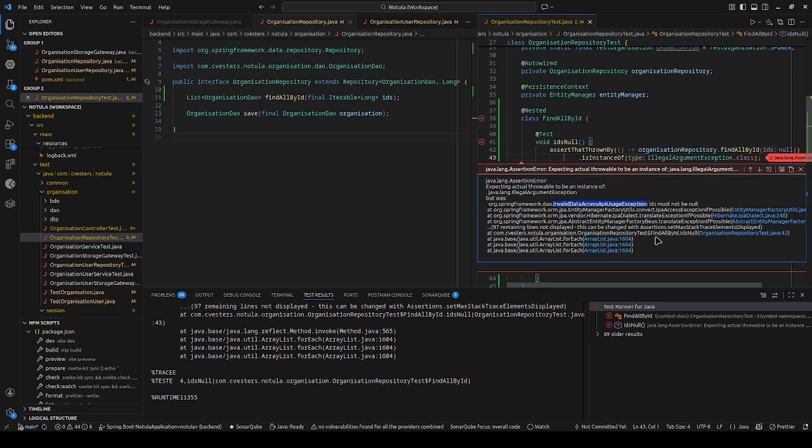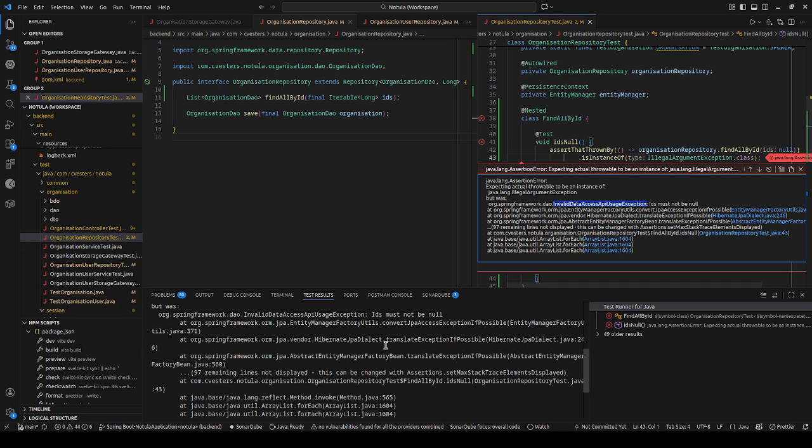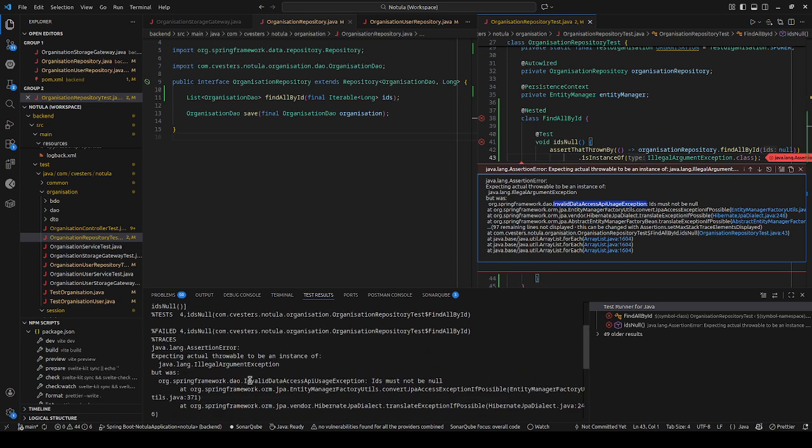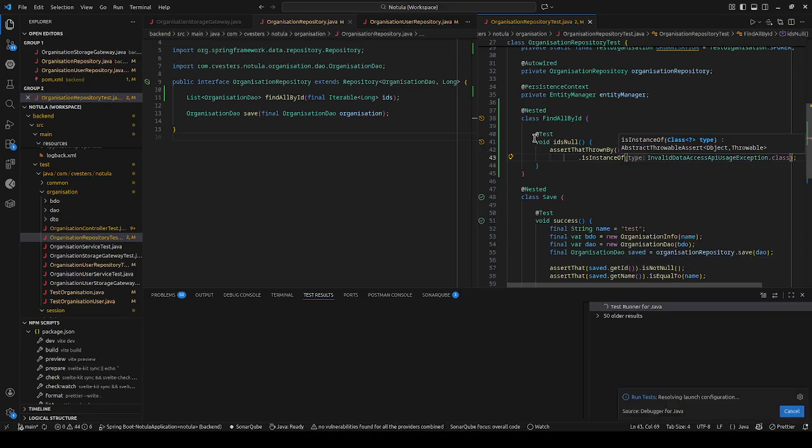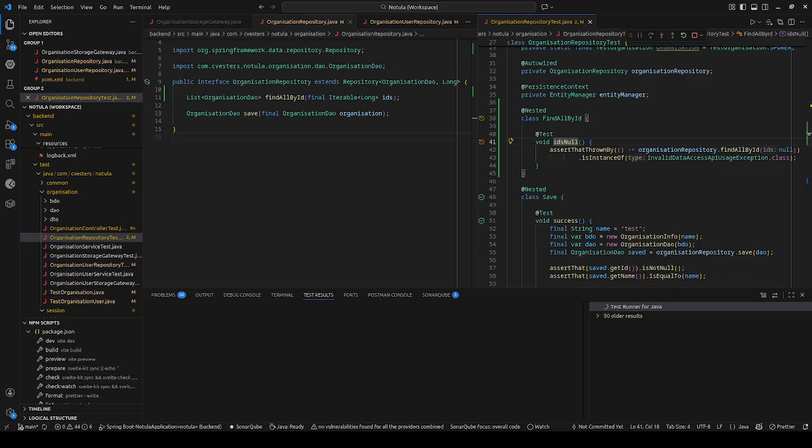Okay, apparently the illegal argument exception is a nested exception. Or did I just completely read that wrong? Invalid data access API usage. Interesting. Well, no, so why do I want to create a test for it? Or why do I really want to enforce it?